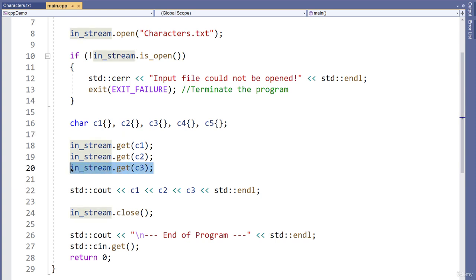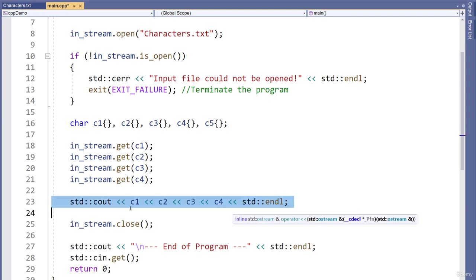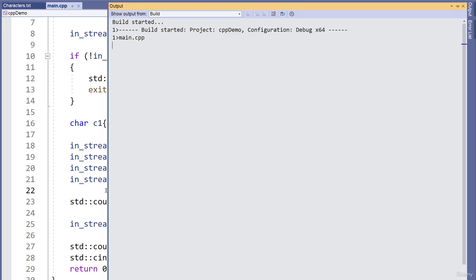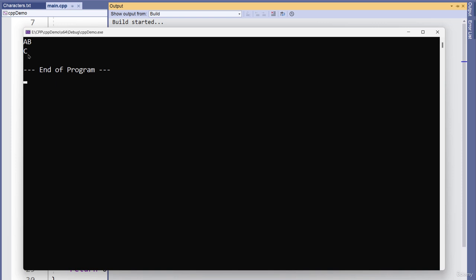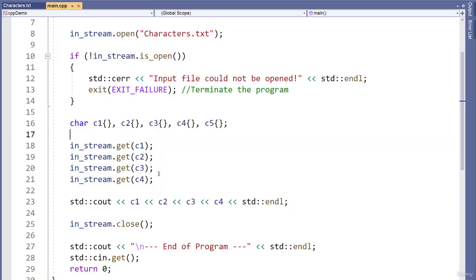I'll just go and revert that and save. Then what I'll do is copy this line, so we will read, or in other words get, one more character, and I will also make sure to print that character out, build and run. Now we get AB, the new line character, and C put out to the console. So that is just to demonstrate the fact that the get function is going to actually read spaces and also new lines.